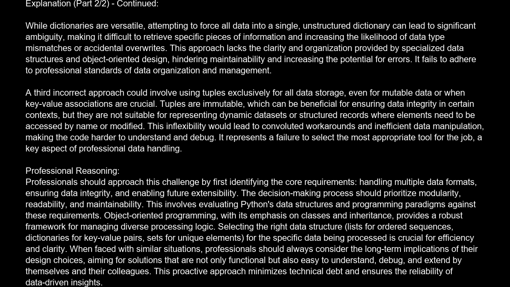When faced with similar situations, professionals should always consider the long-term implications of their design choices, aiming for solutions that are not only functional, but also easy to understand, debug, and extend by themselves and their colleagues.